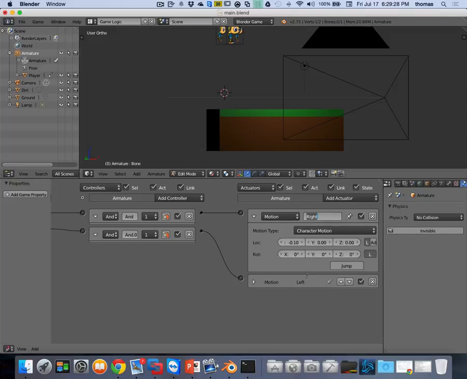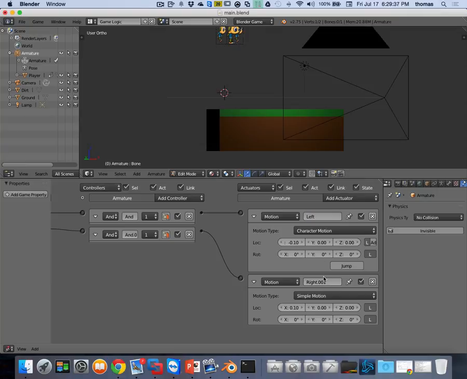Let's see if I can change the names of these things. So I'm going to go, this one will be right, this one will be left. That's the first thing. So this is right, and that's left. I'm going to change this to character motion as well.